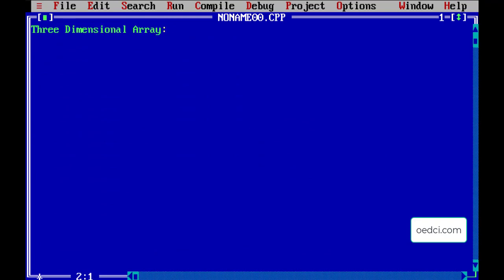So how will the three-dimensional array look? Data type, space, variable name. Earlier we studied the two-dimensional array having two values, the row number and the column number. In a three-dimensional array there is another value for the table number. Every table has the same number of rows and columns, so rows and columns can be treated as a table. That is called a three-dimensional array.